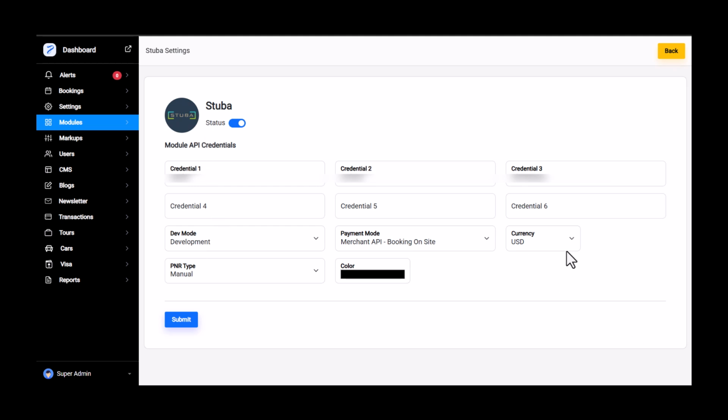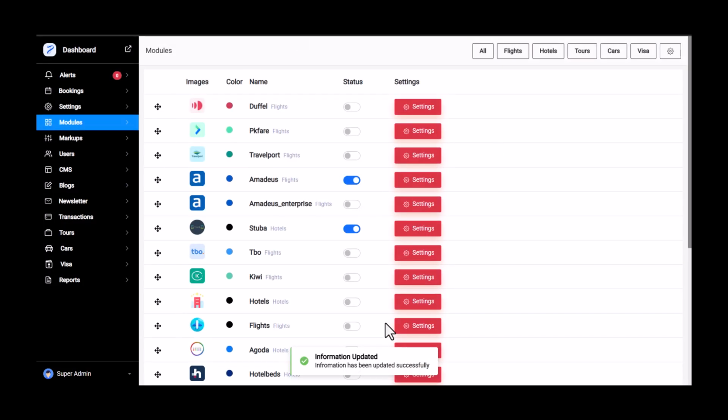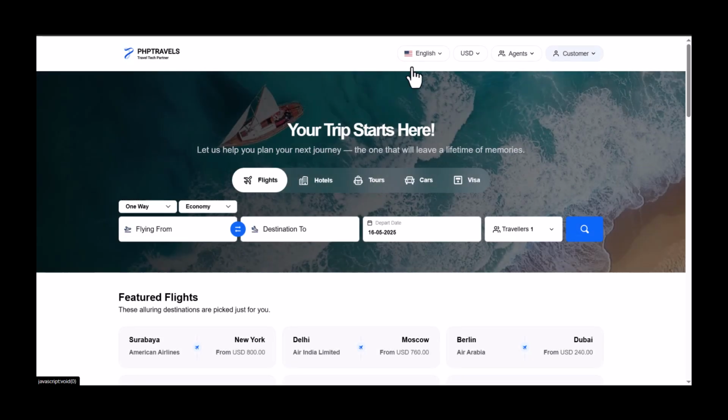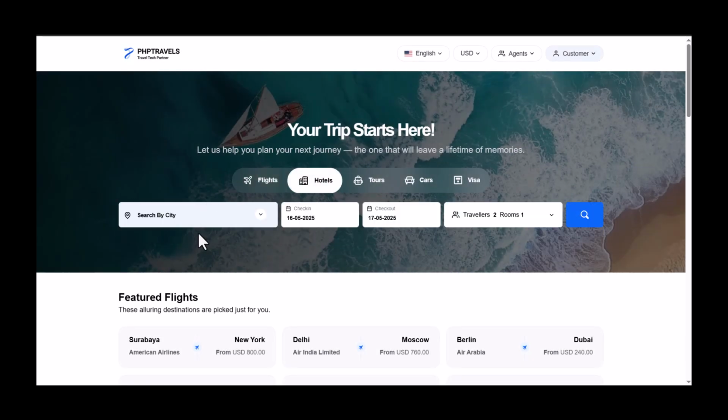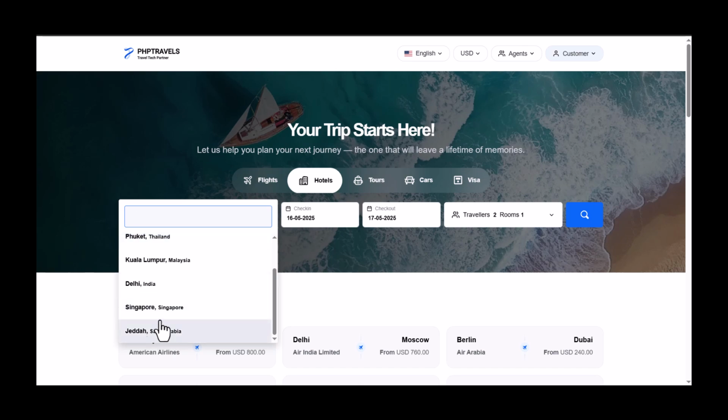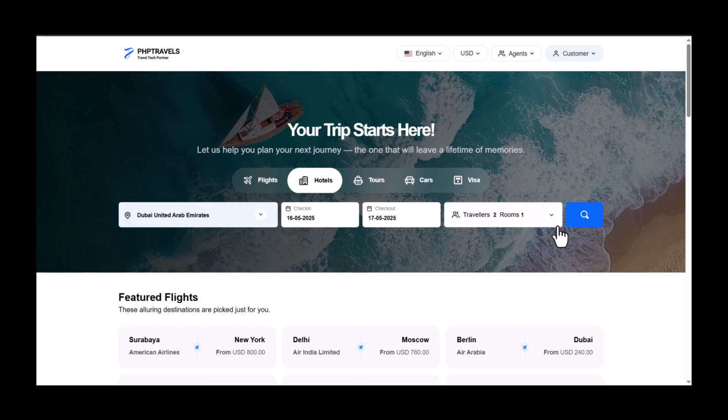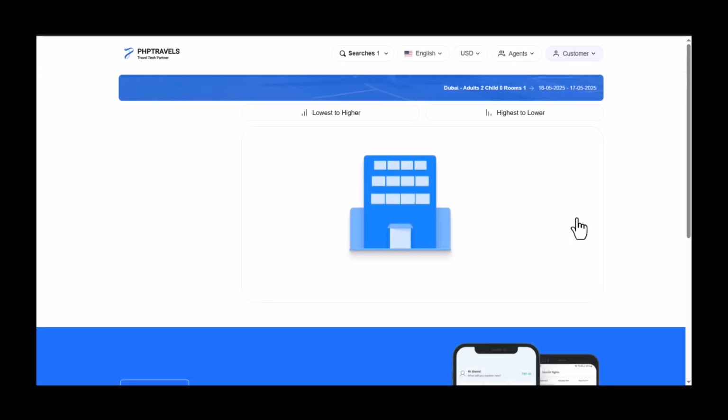By default you can use any other currency if they support it. Make sure to check the documentation. Otherwise use USD, which is the most recommended. Once you're done with all these settings, just hit the submit button. Once you save, click to see the front end of the website, and then move to hotels. From hotels, select any destination. In my case, I'm selecting Dubai, and I'm going to search.